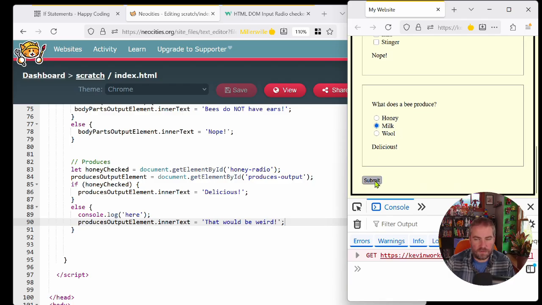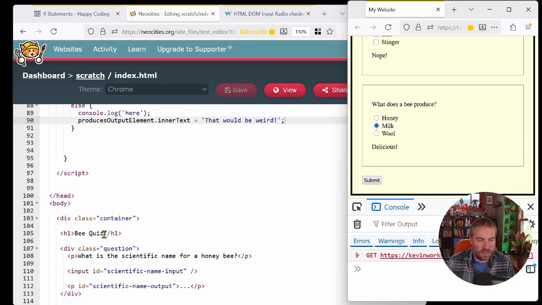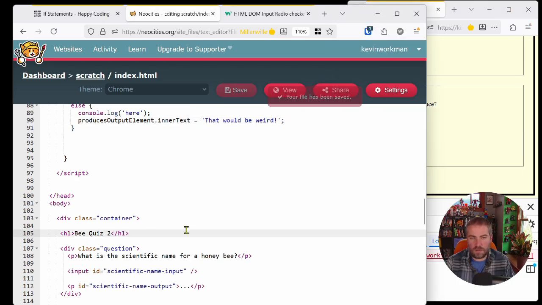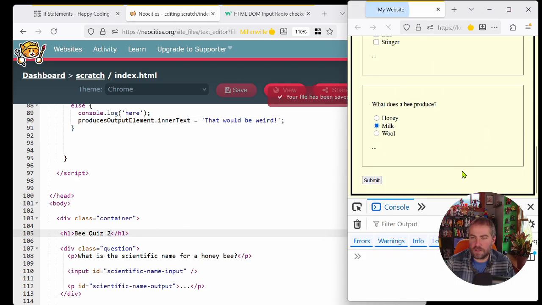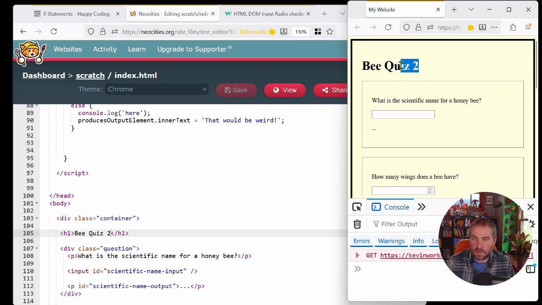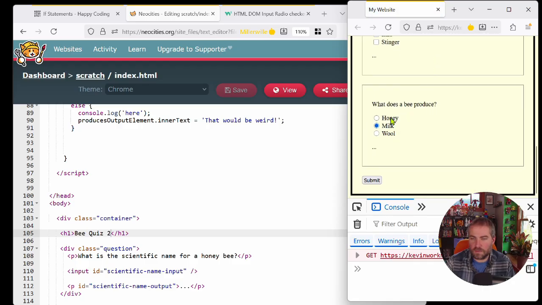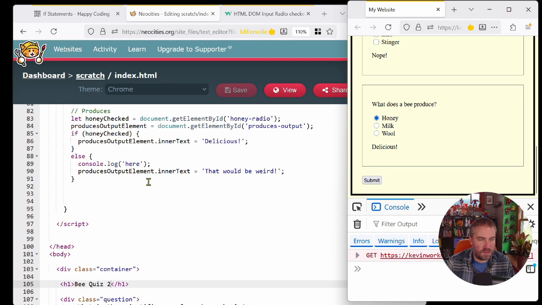I'm now nervous that this is the problem with NeoCities where it does not update the content. So let me see, I don't know, bquiz2 up here. Save that and refresh. And no, that is updating. Okay, so my content is updating, but my JavaScript does not seem to be doing what I expect. So why not?